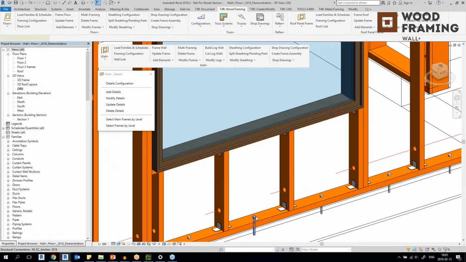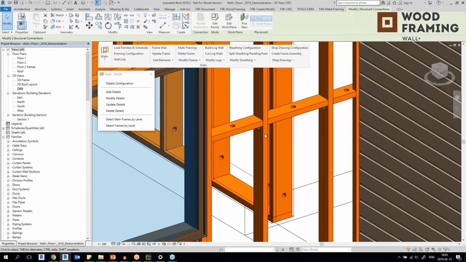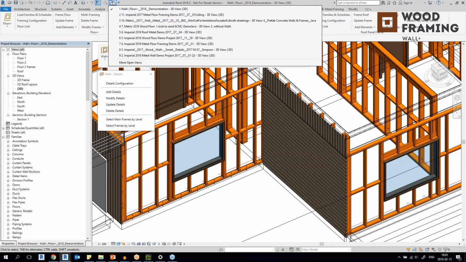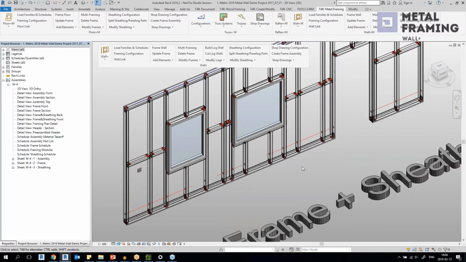These anchors on the bottom plate, these angles on the top plate, on the sill plate, and on the bridging, and so on. And now we can take a look at other examples. So first of all, I will open an example with metal wall framing.